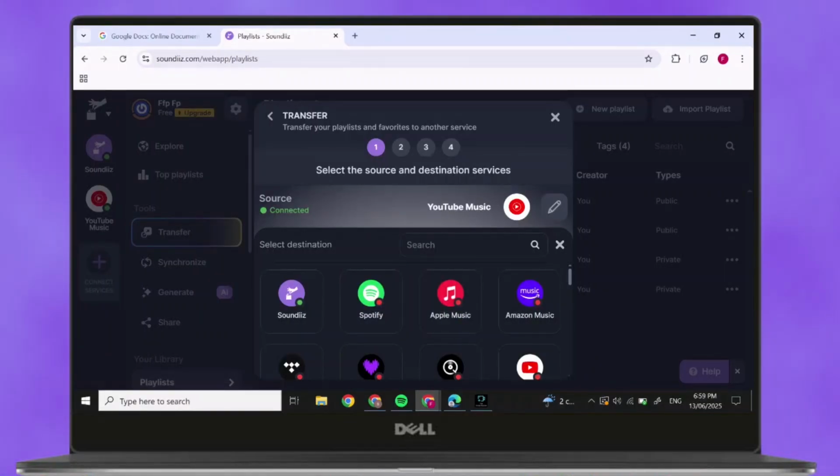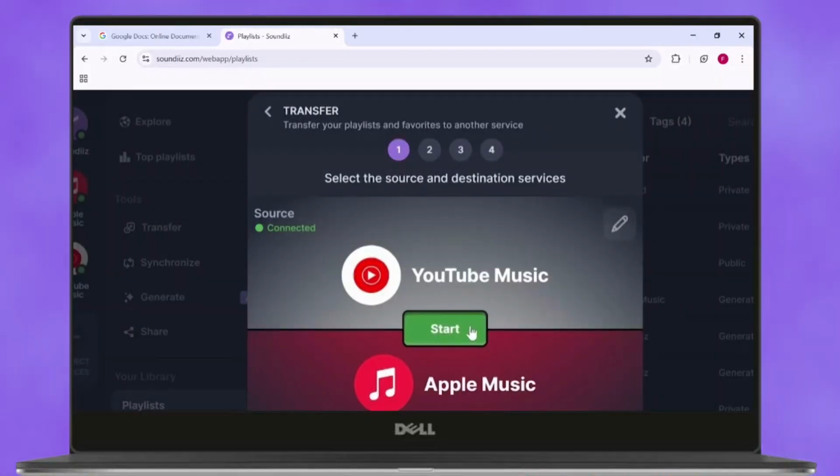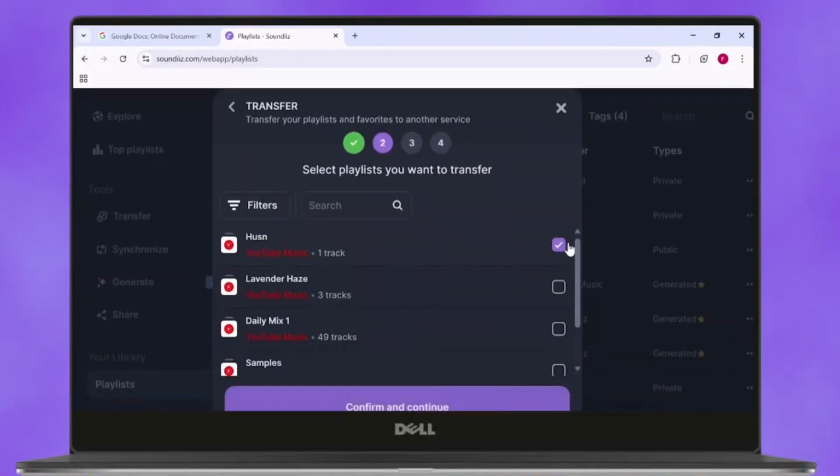Also, make sure you have added the account that you want to transfer from and transfer to. After that, simply click on Start in here, which will start your process. Then, click on the playlist you want to transfer and press on Confirm at the bottom.